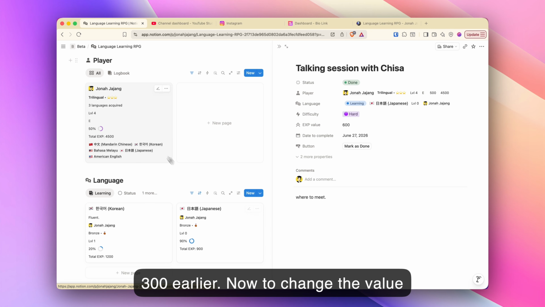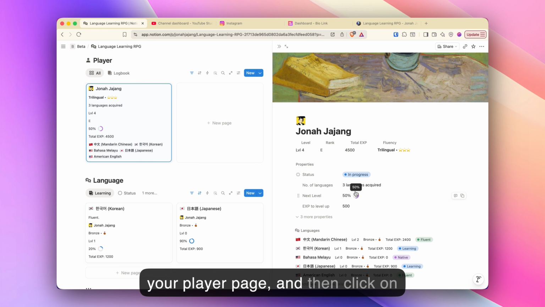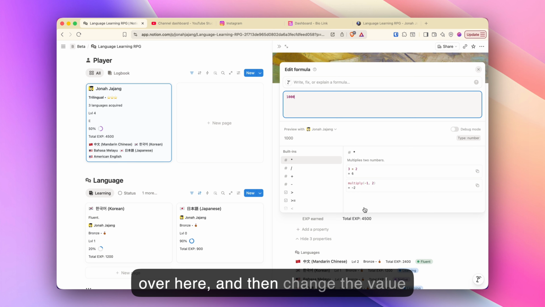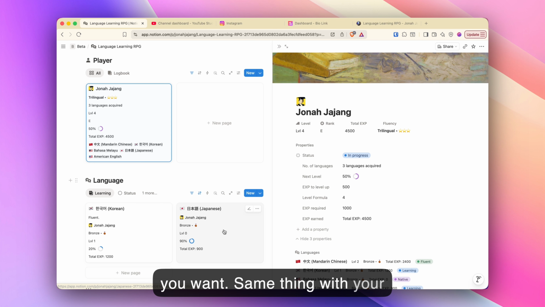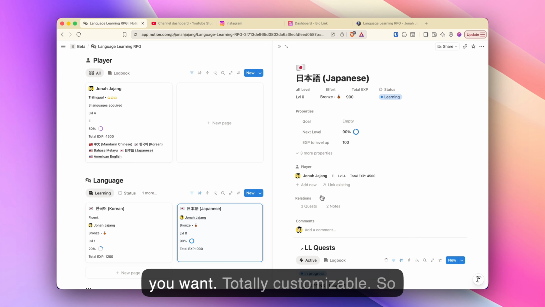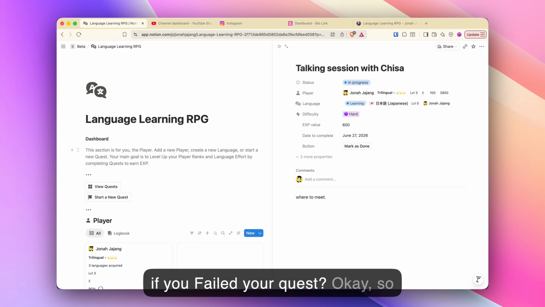Now, to change the value of how many experience points are required for you to level up is very simple. All you need to do is just go to your player page and then click on this experience required property over here, and then change the value from 1000 to whatever amount that you want. Same thing with your languages over here, okay? Experience required, change it to any value that you want. Totally customizable, okay? Now, what if you fail your quest?